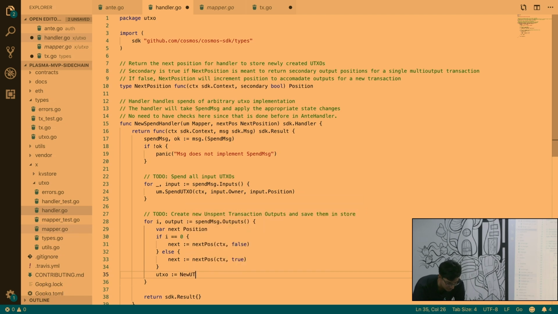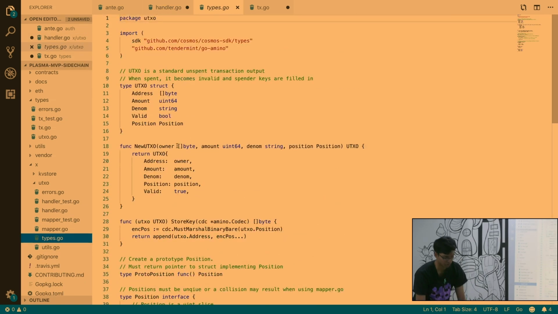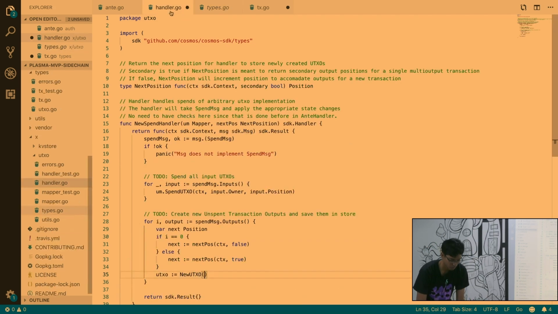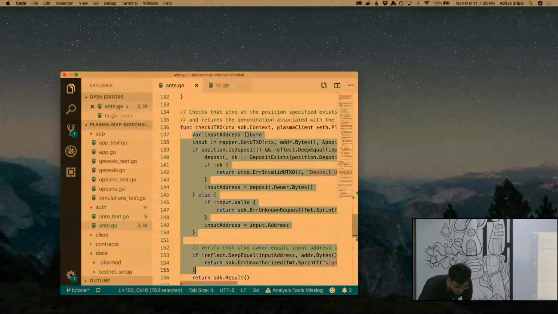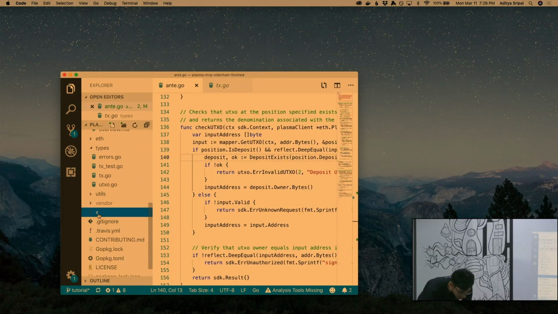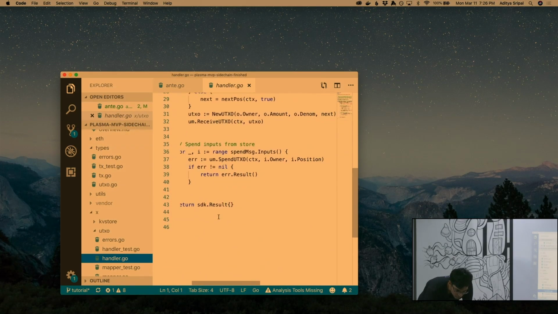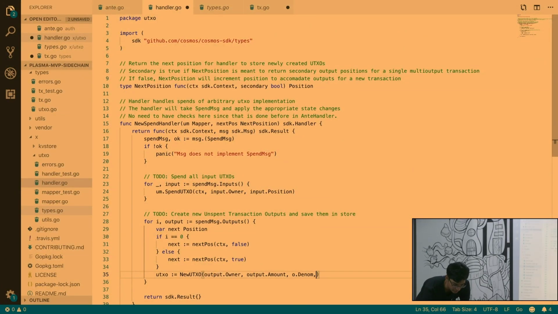Oh, I have this function that'll create the new UTXO for me. Its arguments are, if I look here, yeah. It takes in an owner, an amount, a denomination, which for us is always ether, and a position. The position is already defined by next. We already know what the position is. And the owner would just be output.owner, output.amount. And my denom is, let me just double check so I don't mess things up. No, this already has a denom field in. And then next.